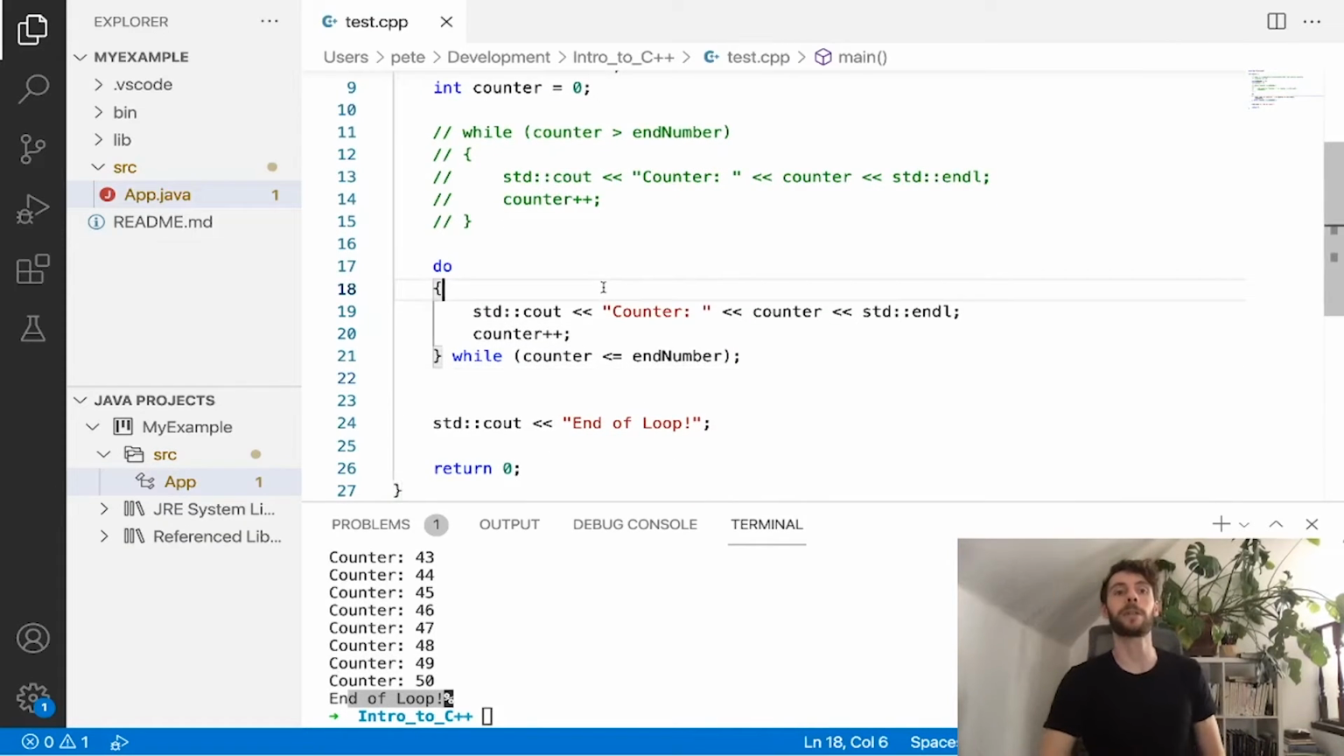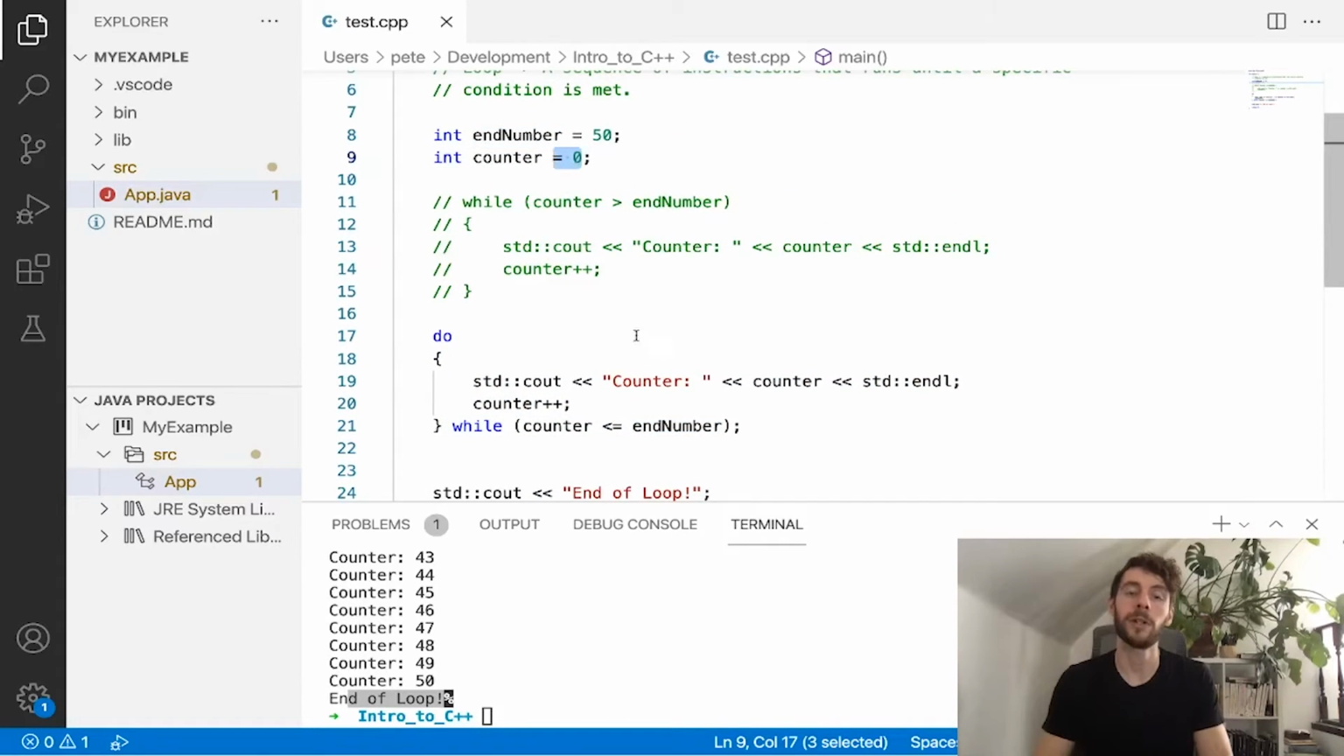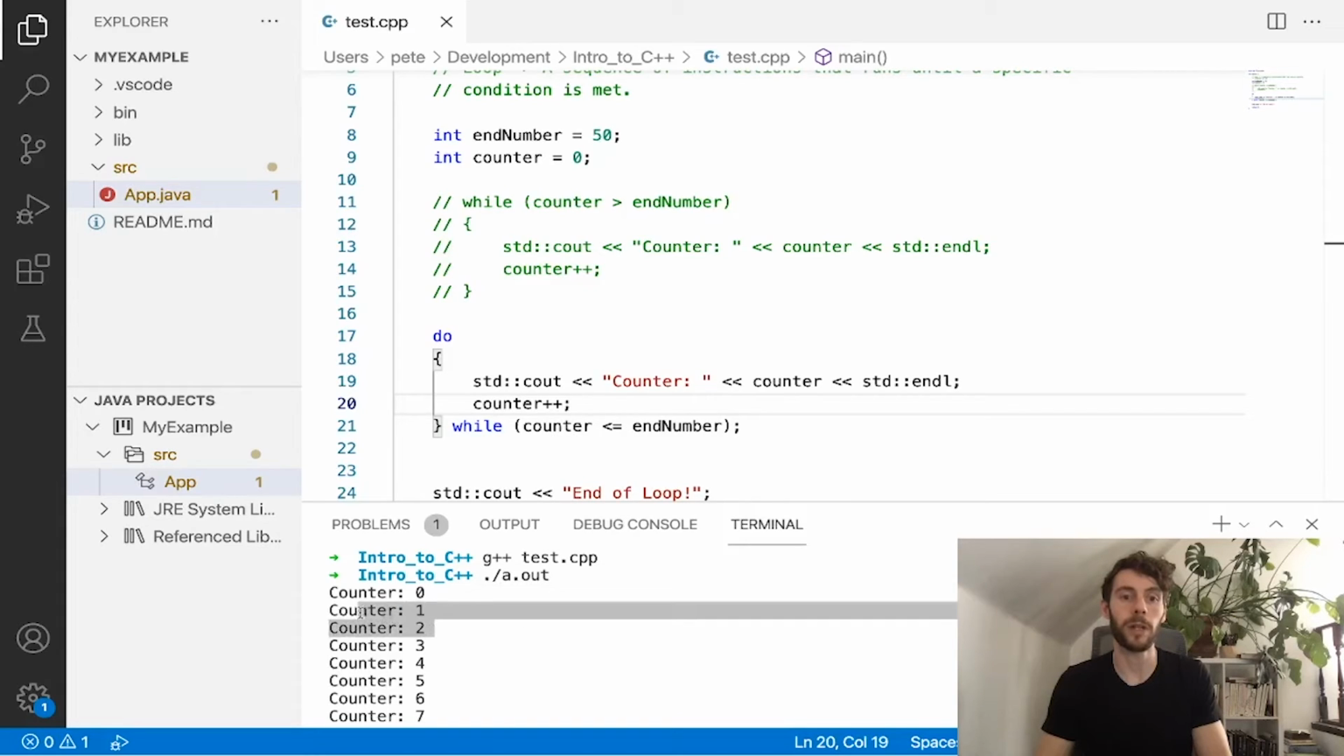So what's happening here is very similar to a while loop, but the condition is just checked afterwards. So we execute our instruction initially, then we check, is counter less than or equal to our end number? Counter is set to 0, so it is. So we execute the loop again. We do another iteration through our instructions. Is counter less than or equal to end number again? Yes, it is, because it would be at 1 at this point.